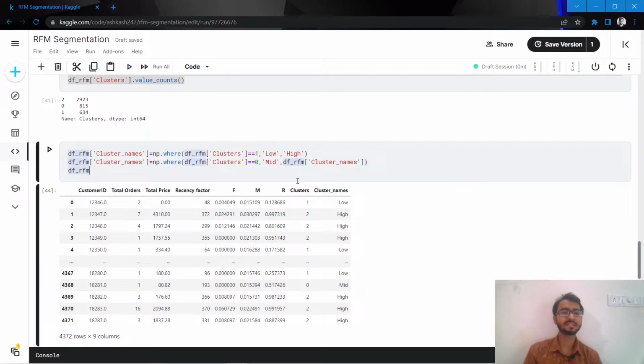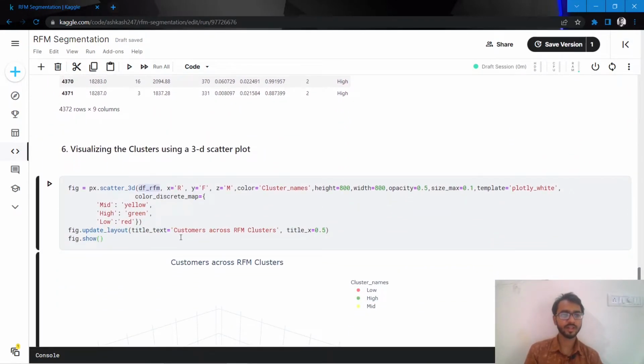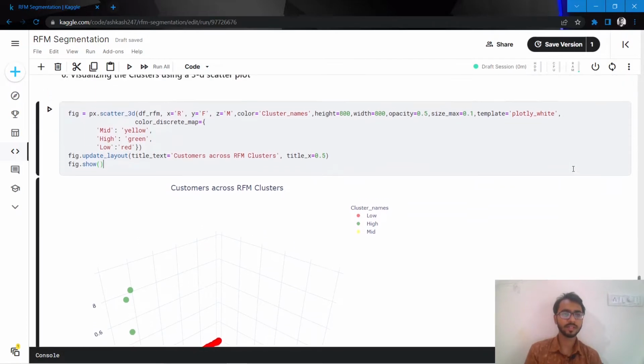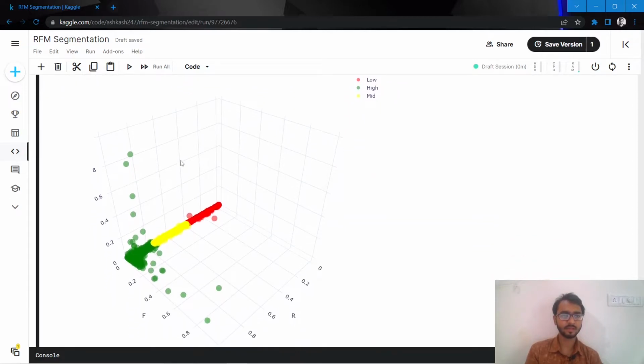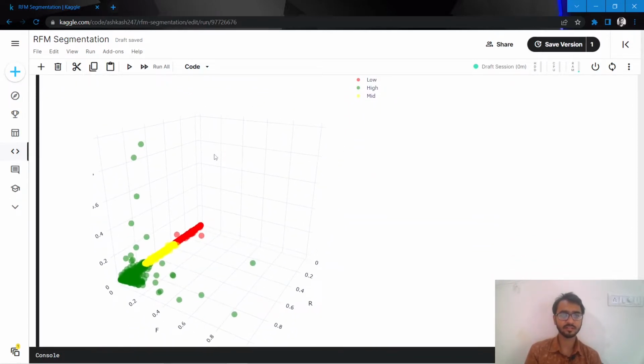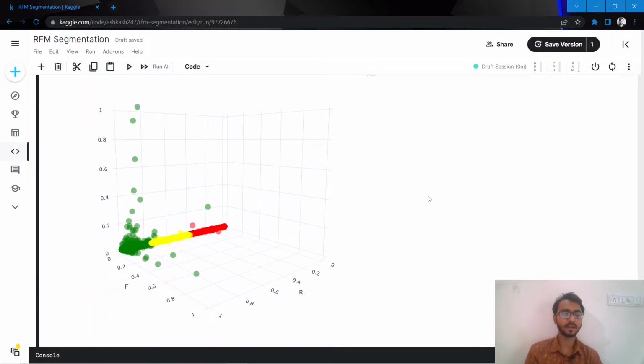So let us try to visualize this in a 3D space, and we can only visualize this in 3D because we have three metrics, R, F, and M, which would be the X, Y, and Z axes, and for color we would use the cluster names. Here I've plotted a 3D scatter plot, and using Plotly it's fairly simple to do. As you can see, I have plotted all my customers here, and the green color represents my high value, the medium value is yellow, and the red is my low value customers. The X, Y, and Z axes are R, F, and M.